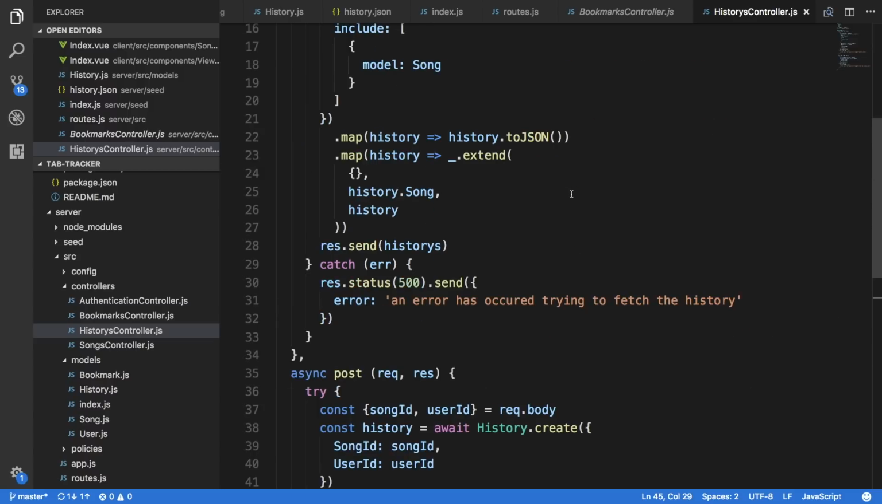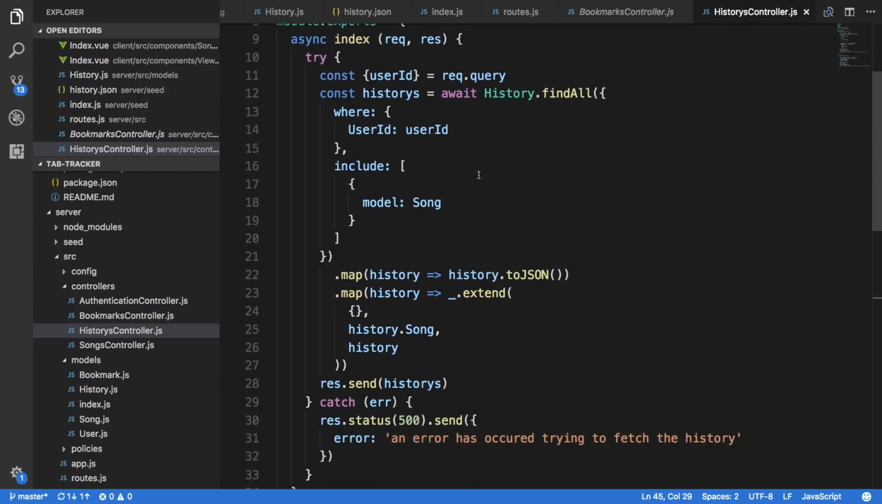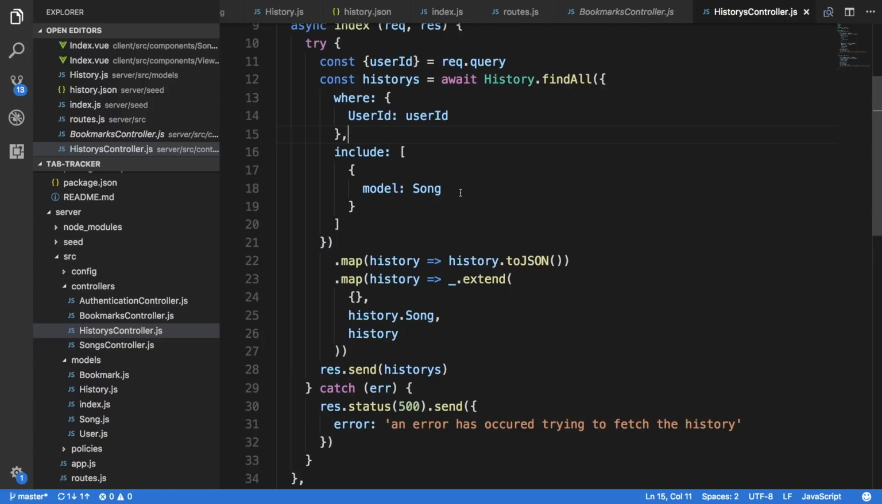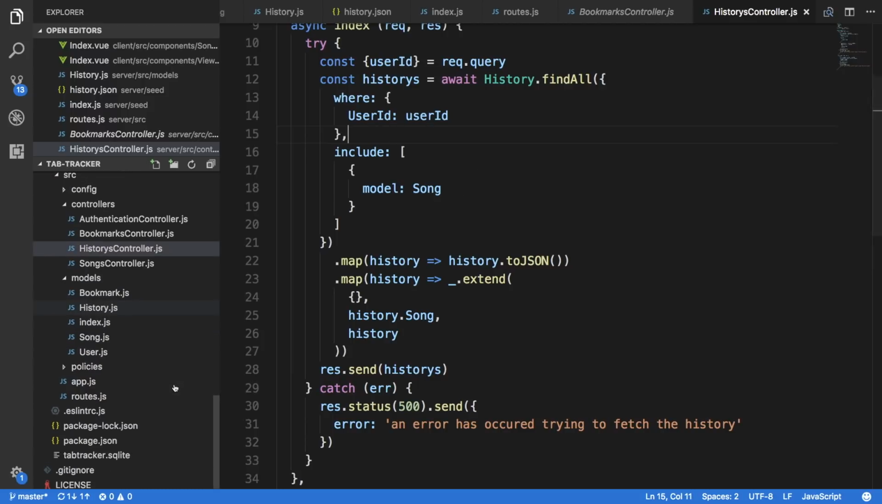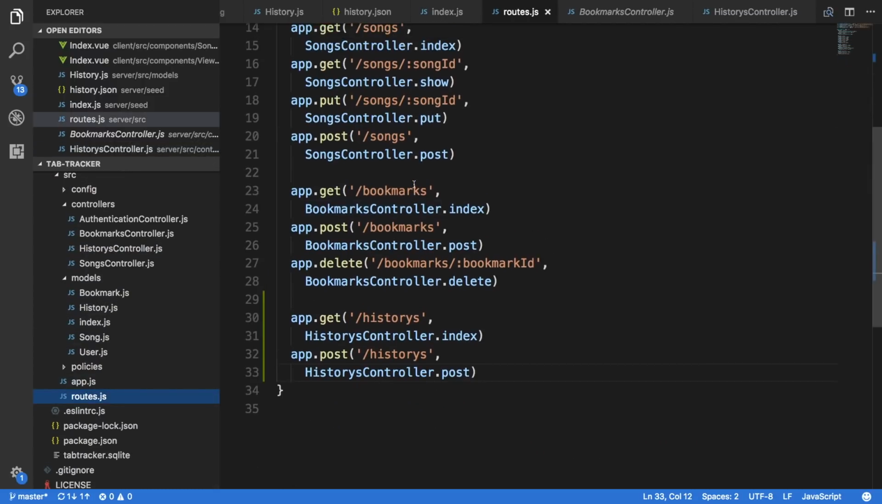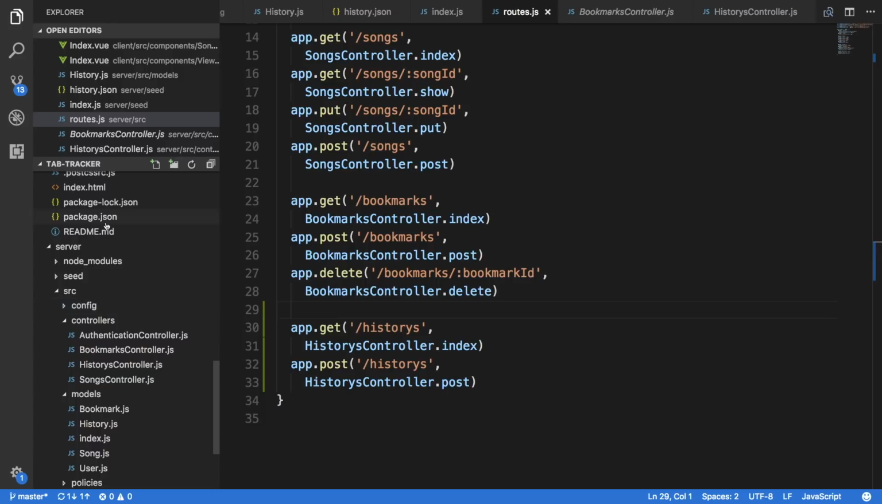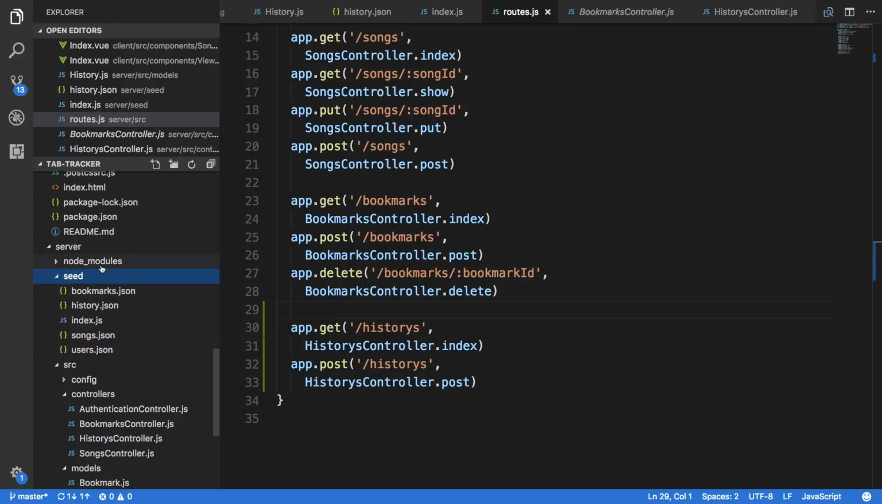Cool, so probably have a bug somewhere in here. This could probably be cleaned up maybe, but let's test this out. Just make sure that we did everything right. We have those endpoints, we have the model, we have the controller, and we have that seed data that can be used to run it.